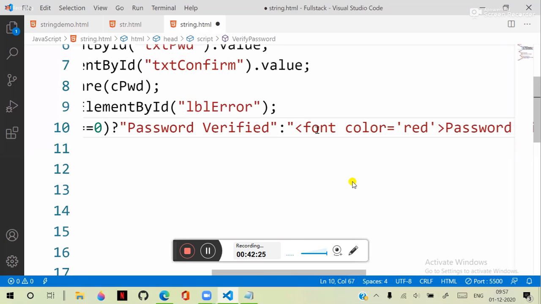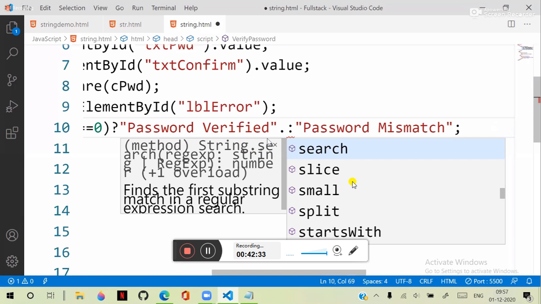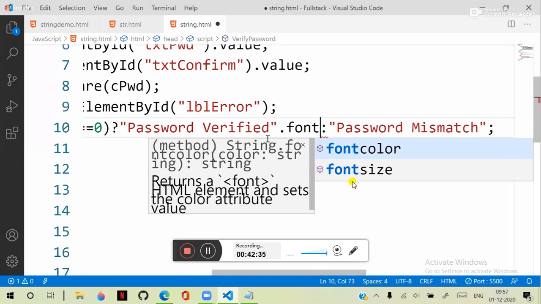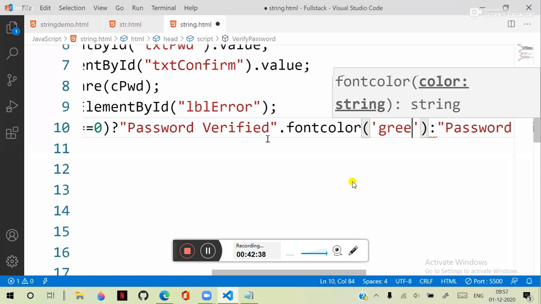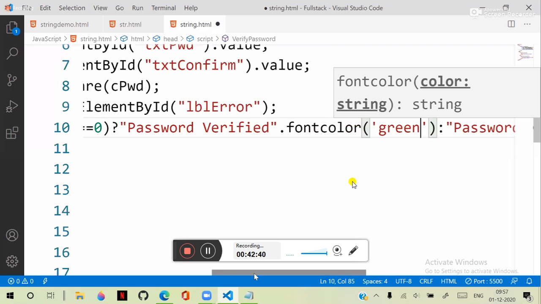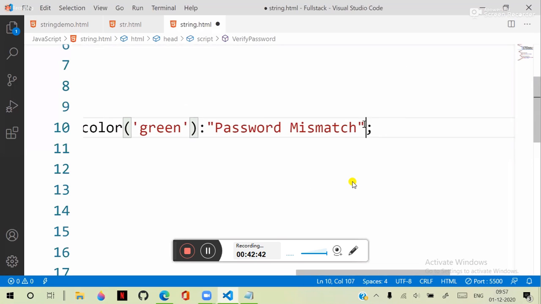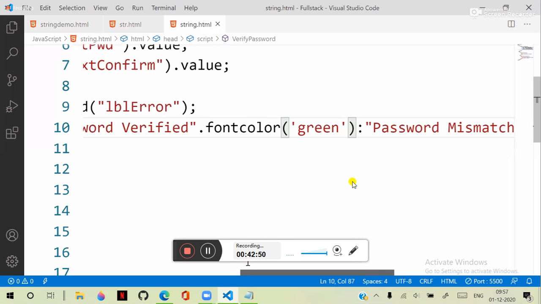Okay, and here I am writing password mismatch. I want to display colors. Then here we are using dot font color as green. You can write like this also. And here we have to define dot font color as red. That means it is displaying those formatting options here.